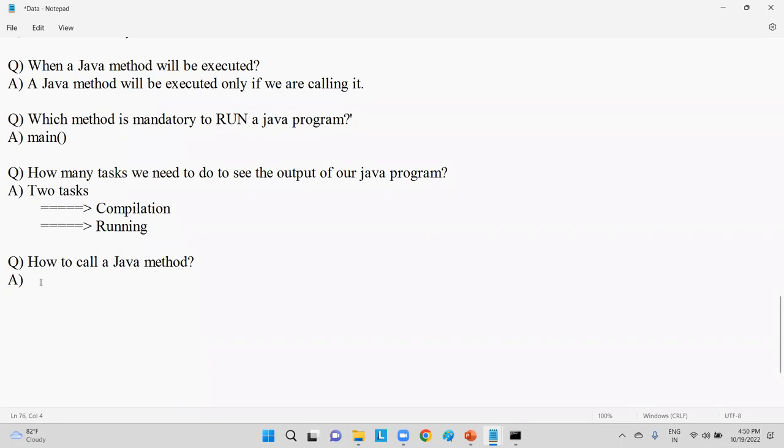We can call a Java method with the help of its respective class object. Guys, trust me, by the end of today's session, you will get clarity. I'm going point by point. Try to sync the questions.